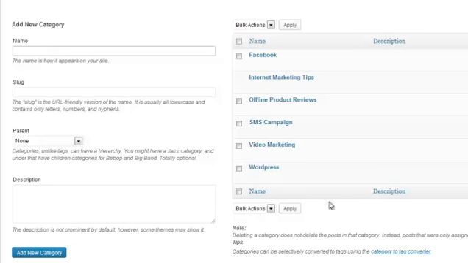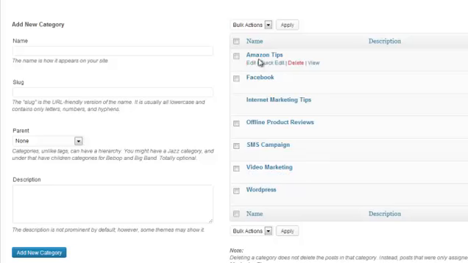So in the last video, I showed you how I added WordPress. I'm also thinking about, I'll just create one here. Amazon, for example, Amazon tips. I'll just put Amazon tips. So if I wanted to create a category about Amazon tips, I just click on add new, and then it should show up here. So as you can see, Amazon tips has been added.